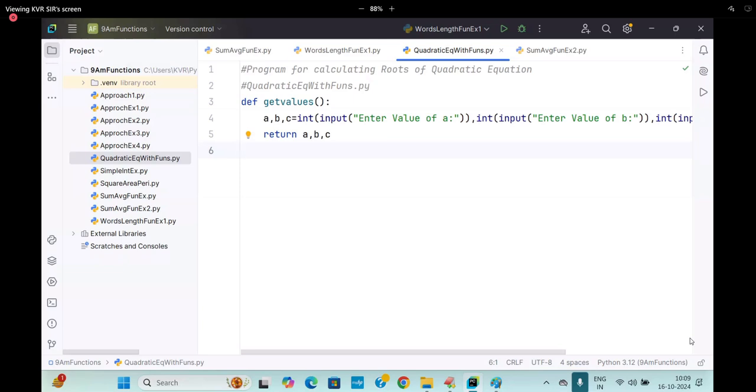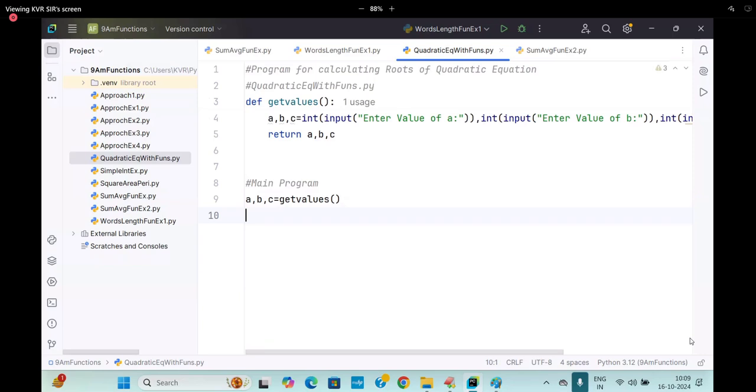Able to follow? Yes. So I will go for the main program here. What am I going to take? A, B, C is equal to get values. These values I am going to pass to the roots calculation. Roots calculation is equal to A, B, C. There I will go for def roots calculation, A, B, C.